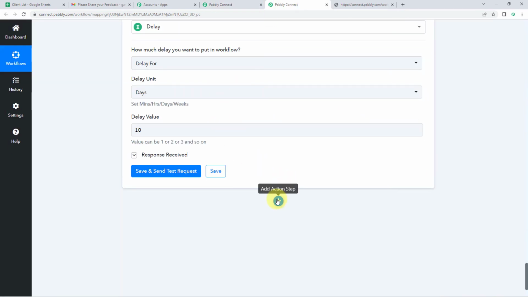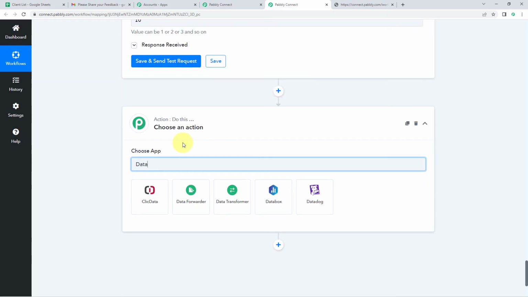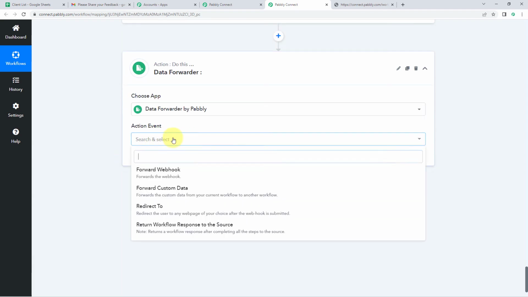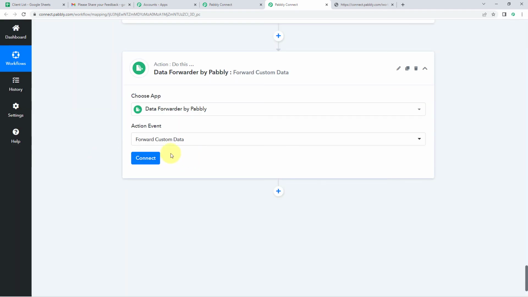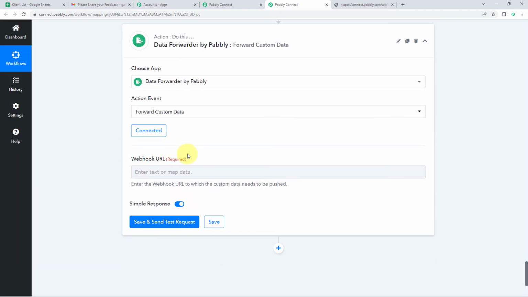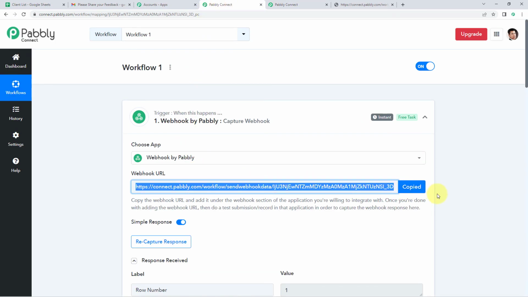So here, once again, we'll click on the Add Action Step button, and we will add the Data Forwarder step. Data Forwarder it is, just select it, and for the action event from the drop down, once again select Forward Custom Data. Click on Connect, and this time, in the webhook URL section of the Data Forwarder step of the second workflow, we will add the webhook URL of our first workflow. Just copy this webhook URL from here.